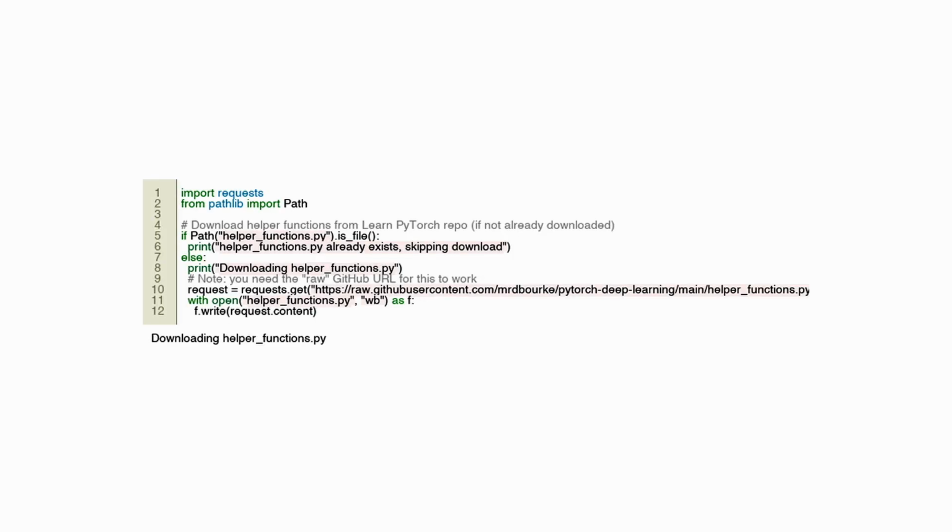This code starts by importing the requests library, which allows for making HTTP requests within Python. It then imports the Path library from pathlib, which helps with navigating and manipulating file paths. The code then checks if a file called helper_functions.py exists, and if it does, it prints a message saying it already exists and skips the following steps.